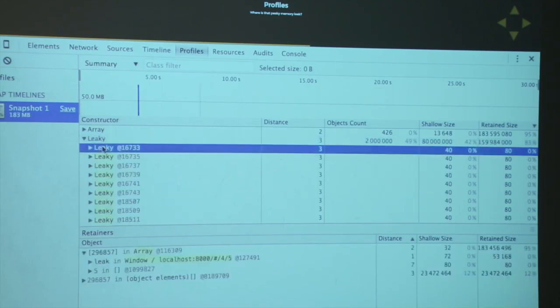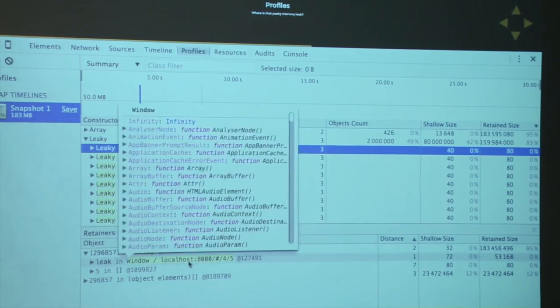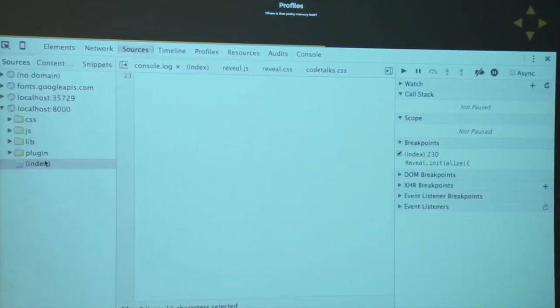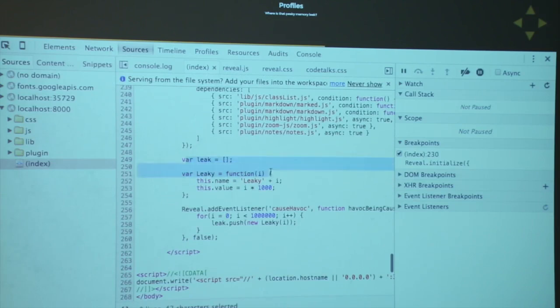open one of these up and see down here in the retainers. It's showing me that this leak object, the leak variable in my actual HTML window page, is the offender. So now I can go back over here in my sources and try to find where this leak is. Oh, here it is right here. So I can see that when I was loading that page, this was firing and putting all these things in this array that wasn't going to go away because it's living on the page. So I can go back in there and clean that up and get rid of that.